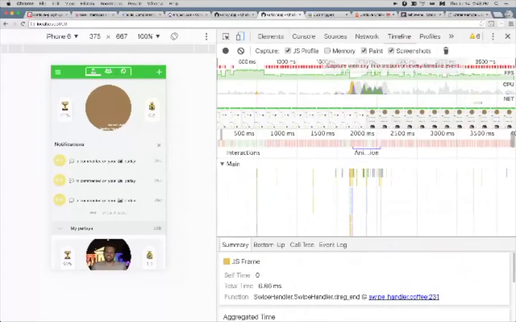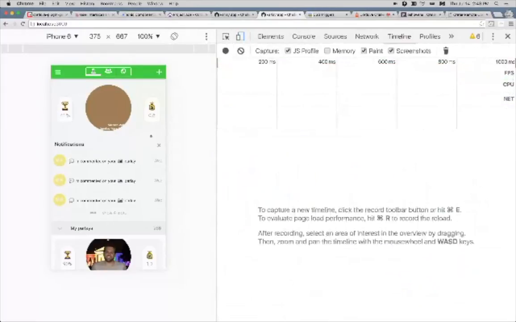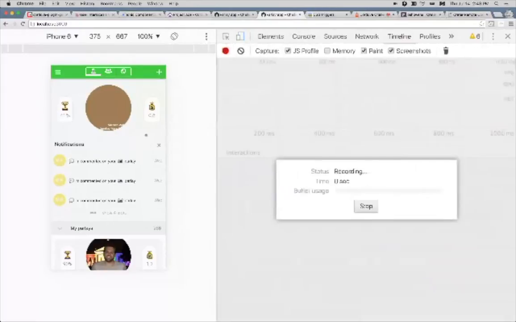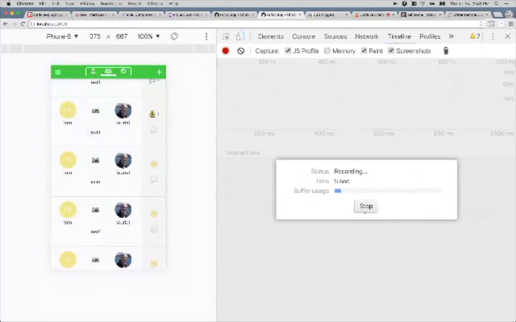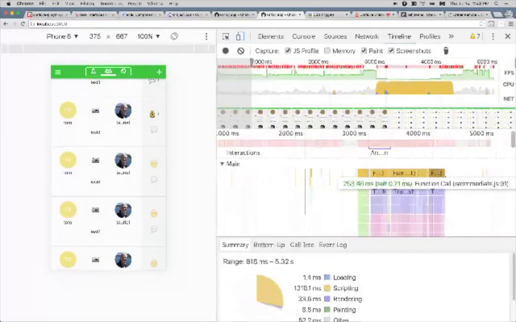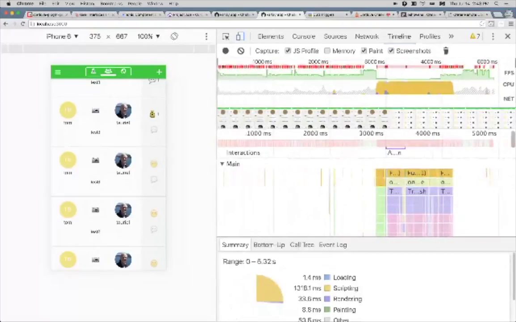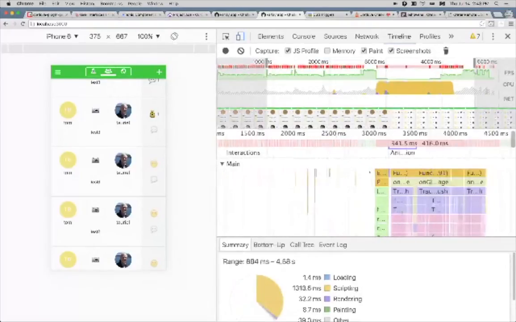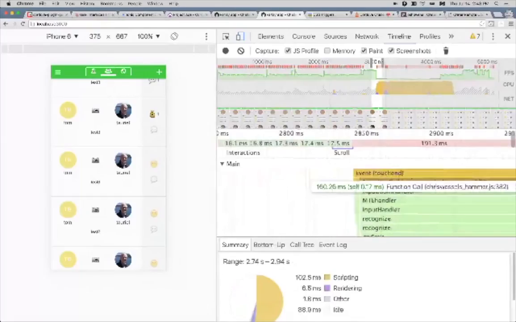Let's actually try the other way. So clear this recording, start the recording, and swipe left to get to the friends feed, then stop and see whether it does anything differently and how much JS is being run. Okay, so this looks like more JS than going from the friends to the profile, and here's the touch end.